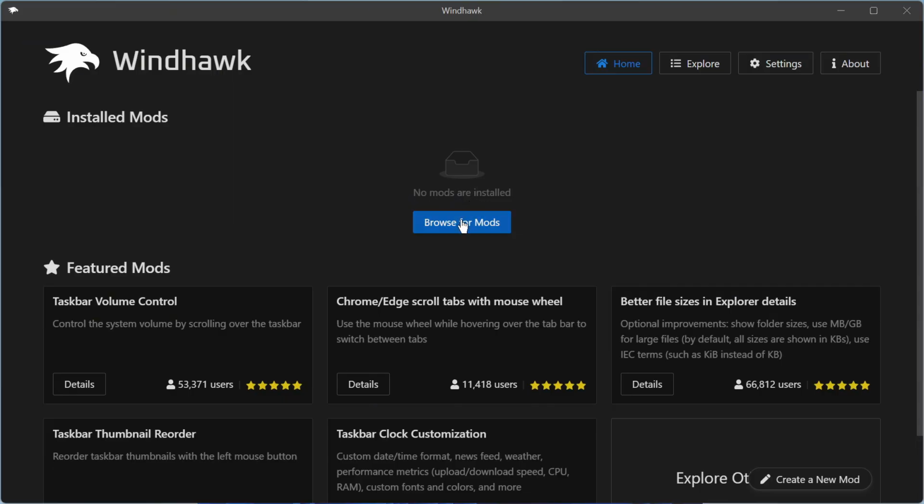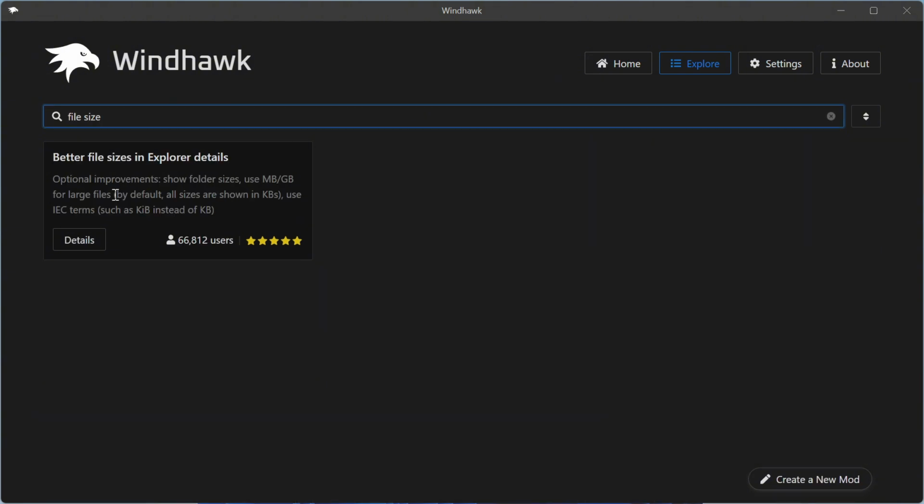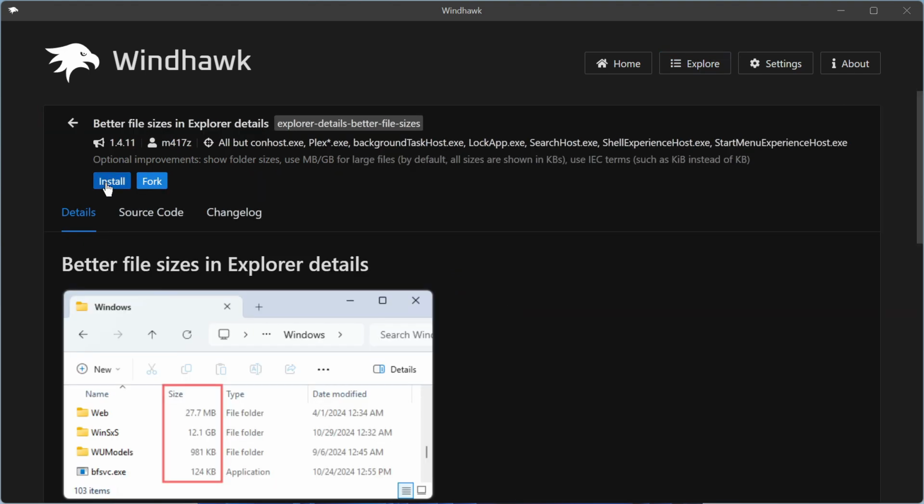So now all we need to do is click on browse for mods, click on the search box, and type in file sizes and press enter. And the one that we're going to use is this one here, which is better file size in Explorer details. And you can see this is being used by 66,000 other people. So click on details and then go and press install.